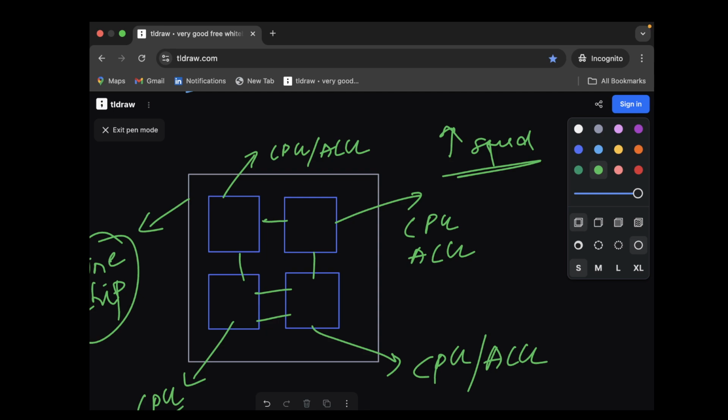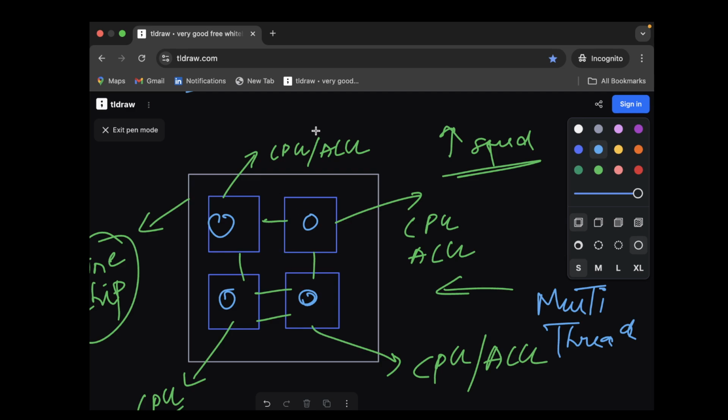Now this gives rise to what is called a multi-threaded environment, right? Basically, you run individual threads on these cores. Now, which core decides what? That is again scheduling, right? You cannot define which thread runs on which core. That is all based on the scheduler.